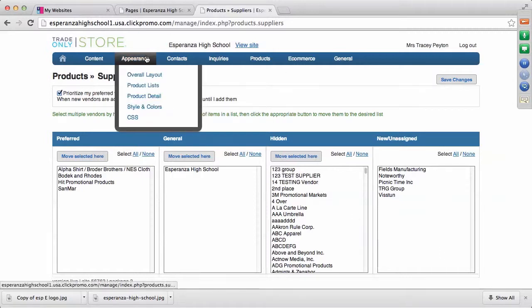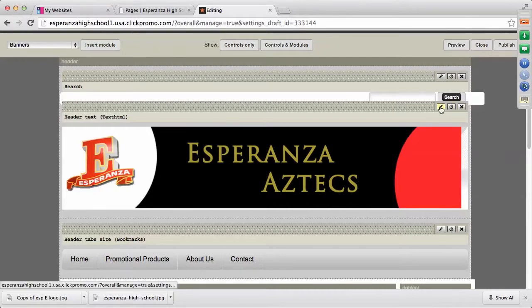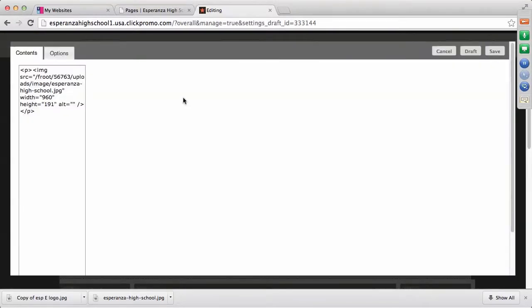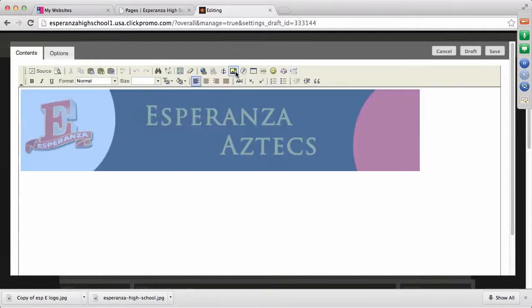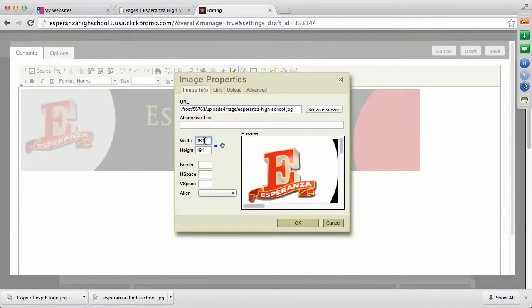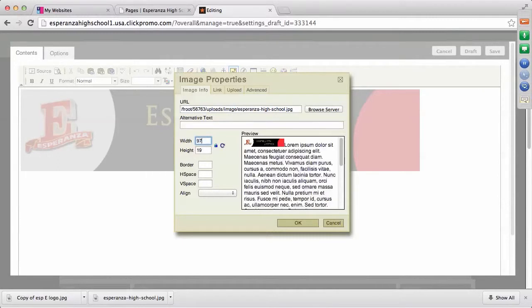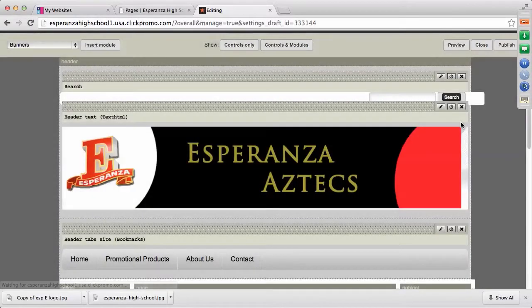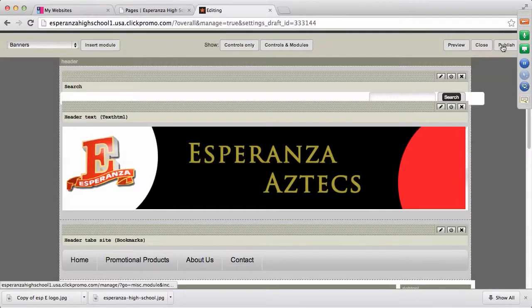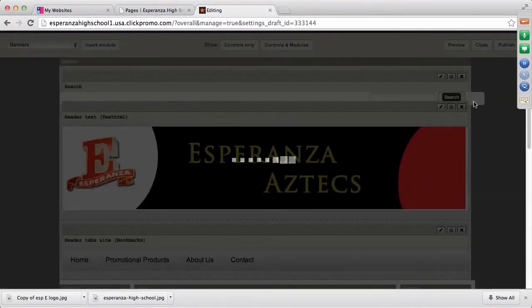The other thing I want to do is go back to that appearance and that overall layout. We're going to go ahead and fix this module up at the top. So we're going to expand that a little bit more, and save that. And then I'm also going to publish that, and I want to change some of the colors to customize the site a little bit.